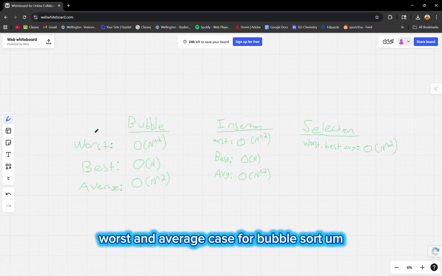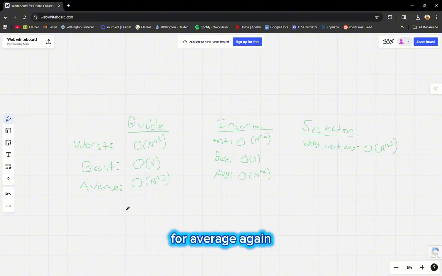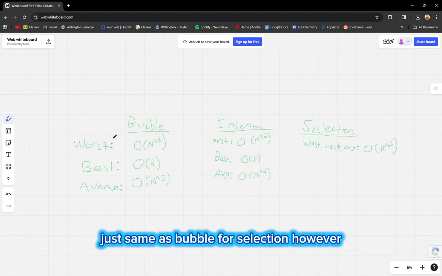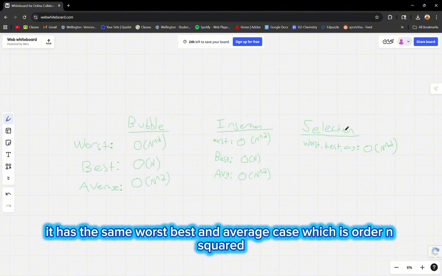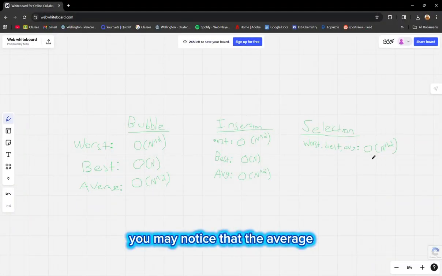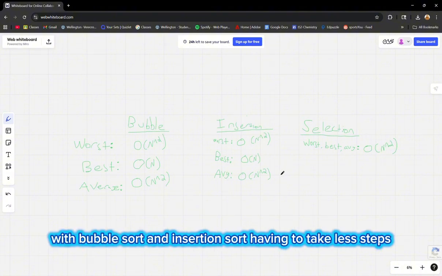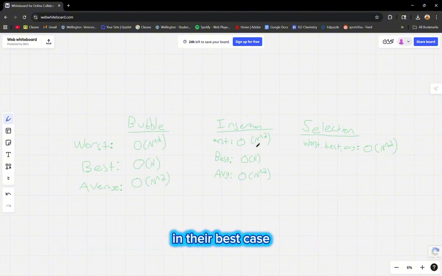The best, worst, and average case for bubble sort are order n squared, order n, and order n squared for average. For insertion sort, it's order n squared, order n, and the average is order n squared, just the same as bubble. For selection sort, however, it has the same worst, best, and average case, which is order n squared. Now you may notice that the average, worst case, and best case scenarios are very similar between these different sorting algorithms, except their best case scenarios, with bubble sort and insertion sort having to take fewer steps in their best case. So now that you know that, let's start with bubble sort.